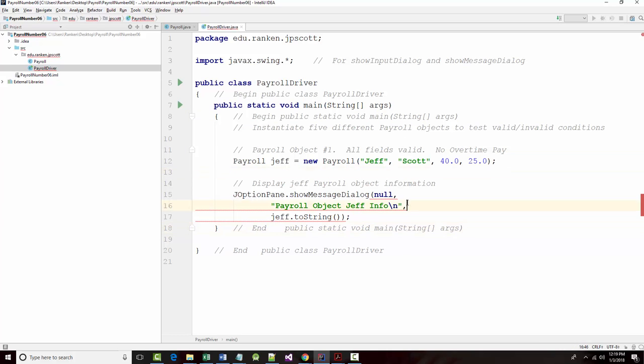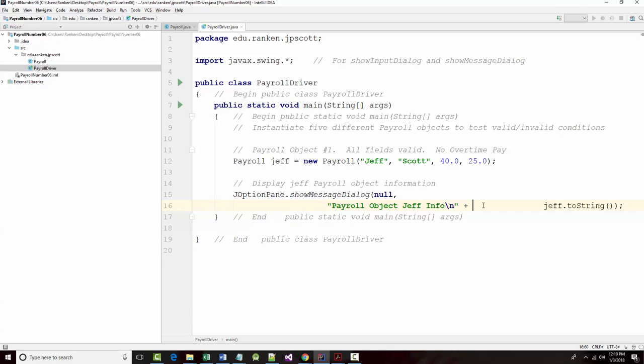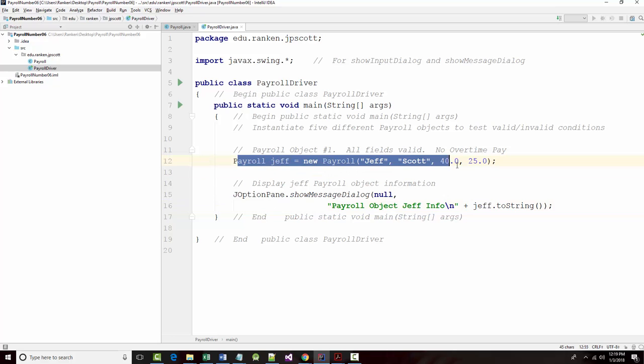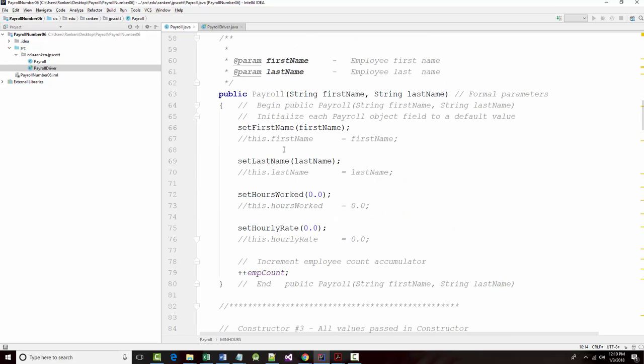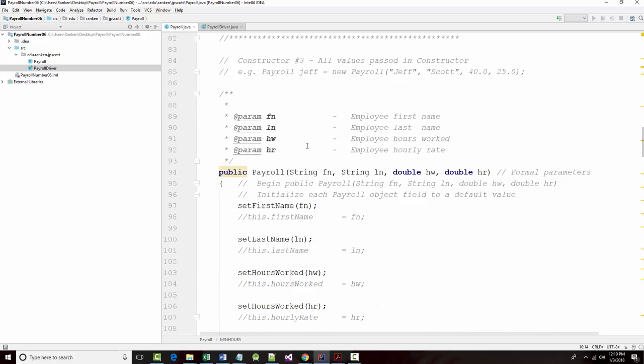All right. So null. That should be a plus. All right. There we go. So, if this worked, this should be calling the constructor in the other file that provides for 4 pieces of information. And what is it doing? Well, there's all 4 pieces of information there.